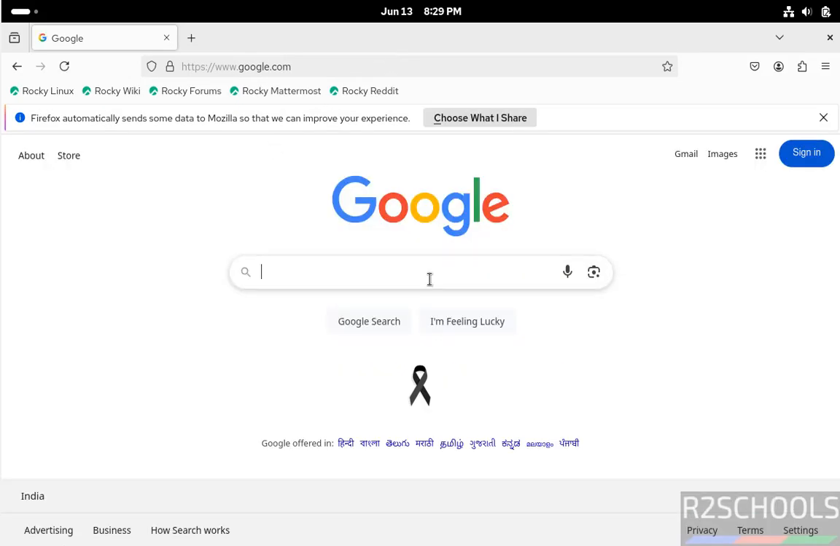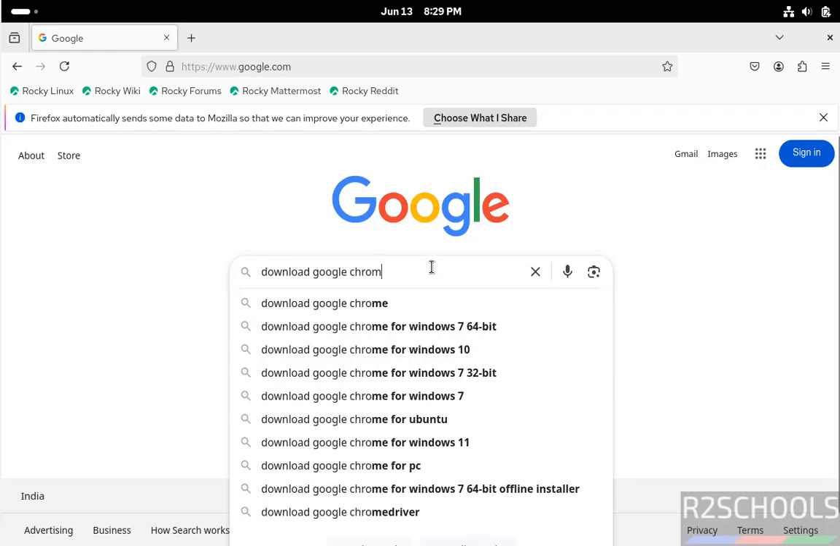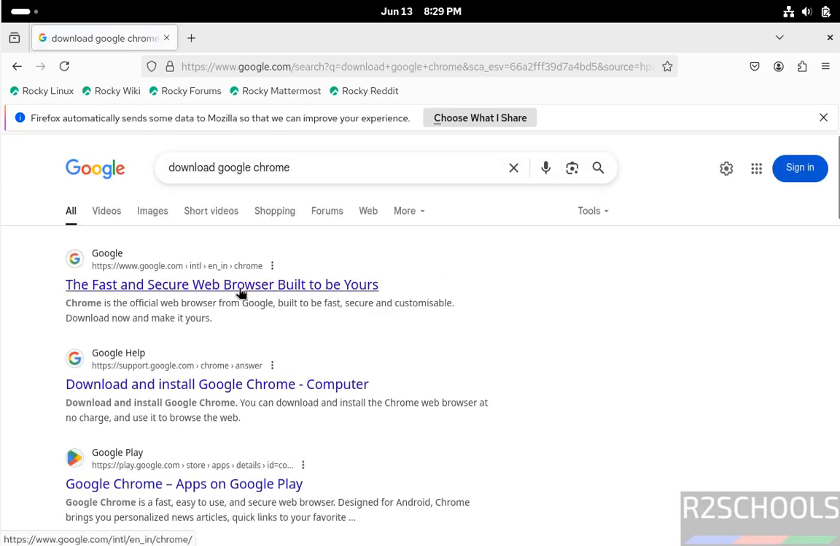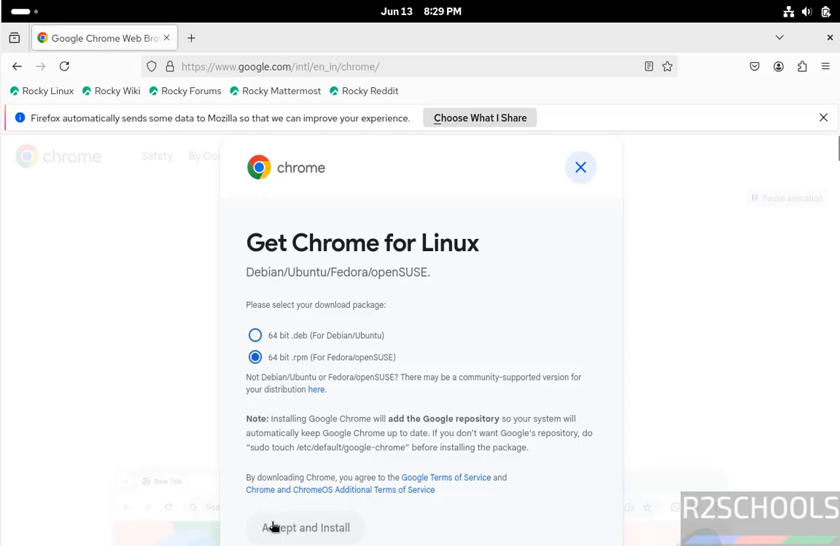engine, search for download Google Chrome. Then click on this first link, that is the first, on secure web browser. Click on download Chrome. Then select RPM for Rocky Linux. Then click on accept and install.